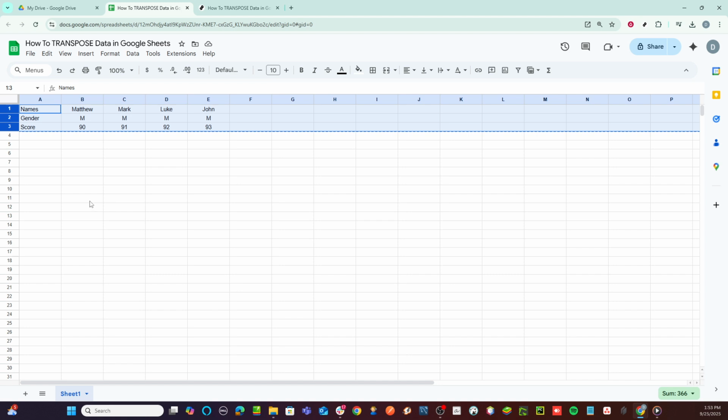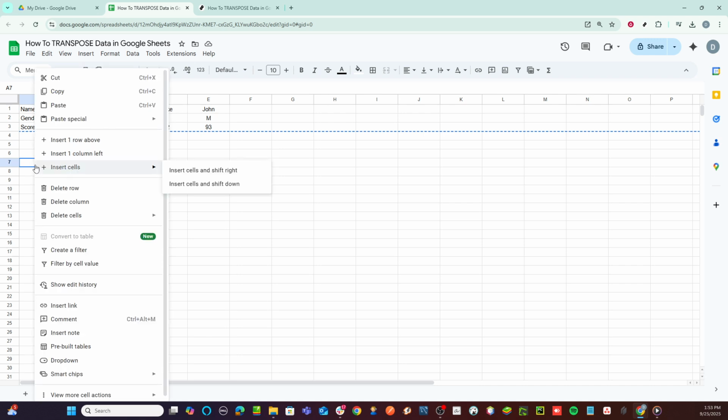Next, scroll down or navigate to where you want the transposed data to appear. For this example, let's click on cell A7. Clicking on a starting cell gives Google Sheets a reference point for where to begin pasting your transposed data. Once you've clicked on cell A7, right-click again to access the contextual menu one more time.